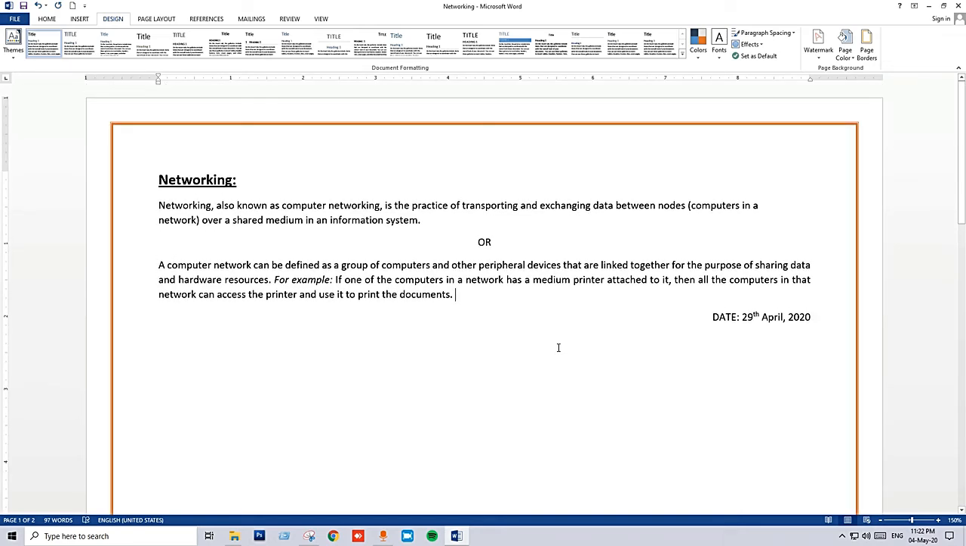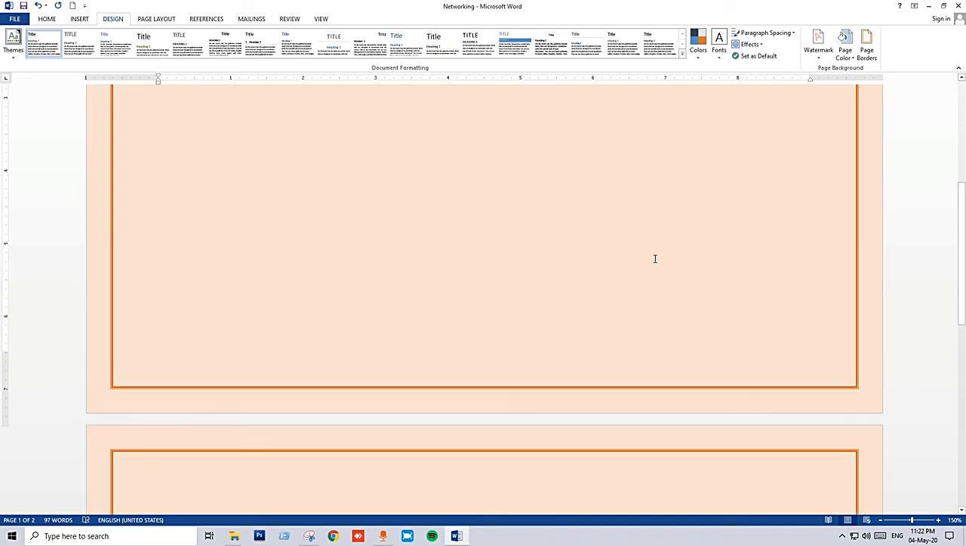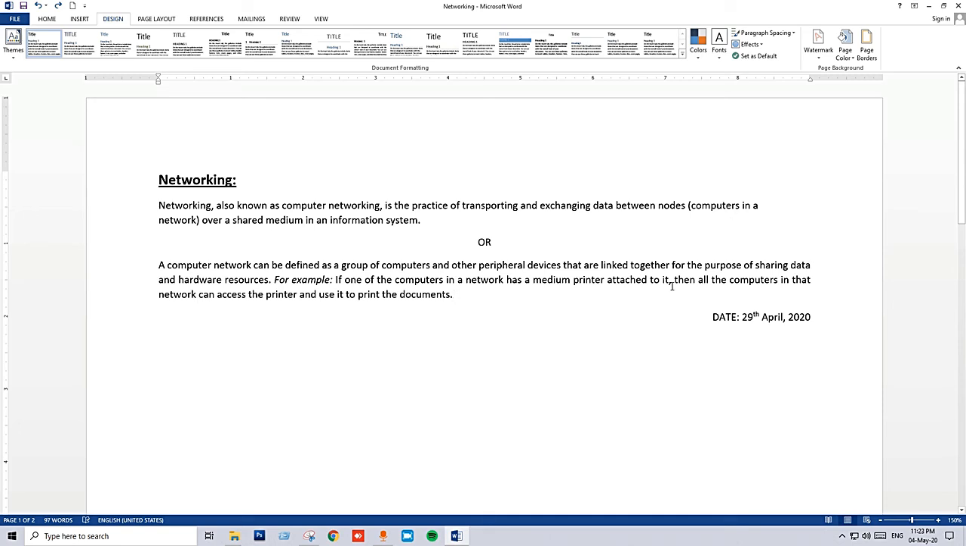Similarly, if I want to apply shading to the same page, I can go to page color option, choose the color, and we can apply shading to the entire page. Let's just go back 2 steps and apply border to a piece of text.